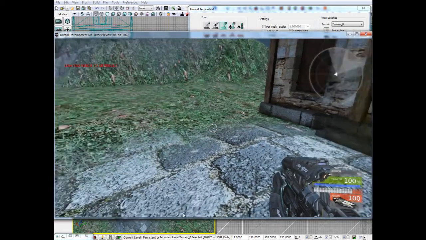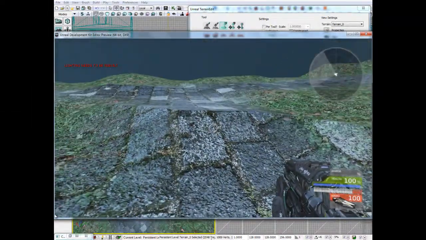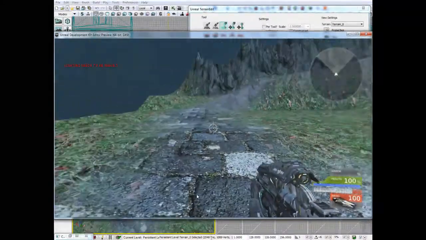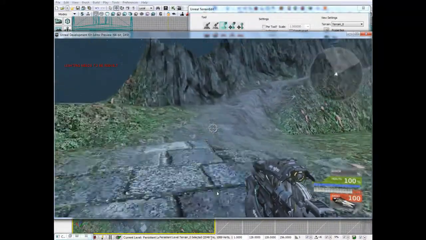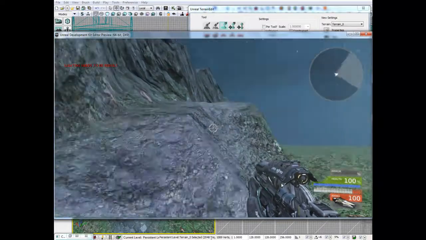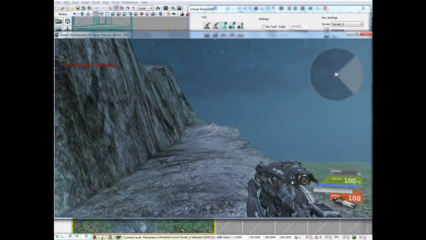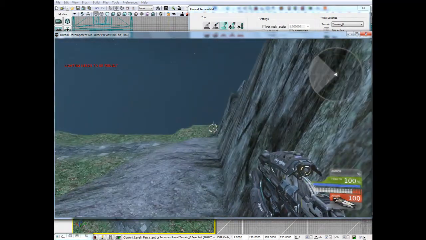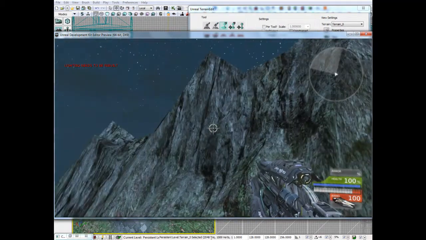obviously I have to rebuild lighting, so I'll do it in a few seconds. And I think it looks quite okay. Obviously there's a couple of things that we can tweak, but at this point, I think it looks quite good. It looks much better than it was before.